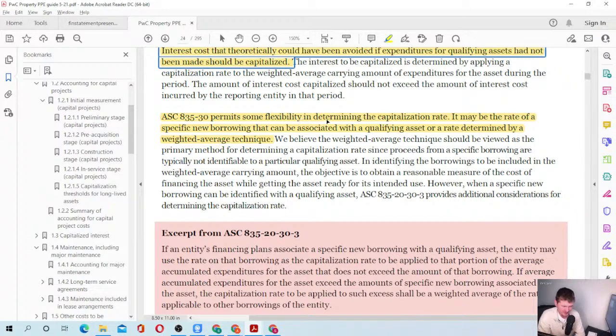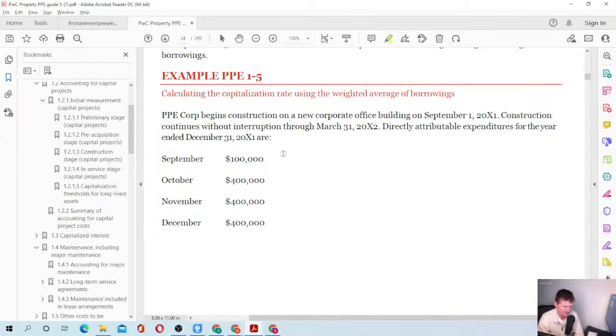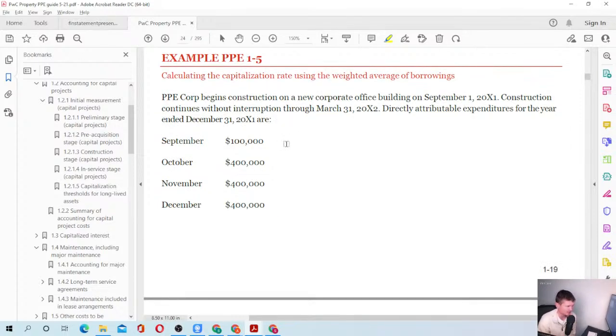ASC permits some flexibility in determining the capitalization rate, and the capitalization rate is either directly attributable. When you take a new loan for a new asset, your capitalization rate will be the interest rate on that loan, or if you have a mix of loans, you might use the weighted average interest rate for that purpose. Okay, calculation. We have a calculation example here, and I'm running out of time.